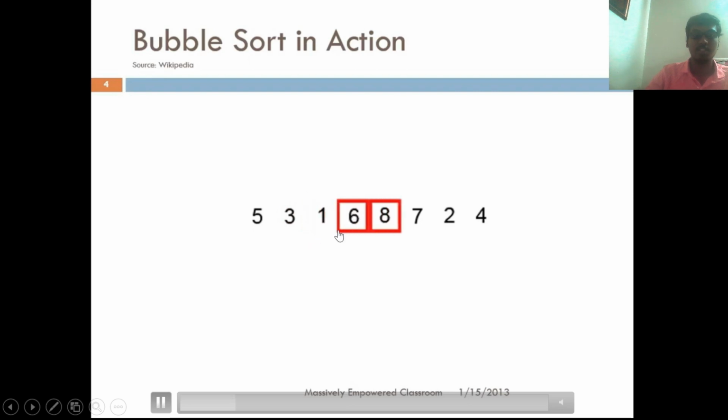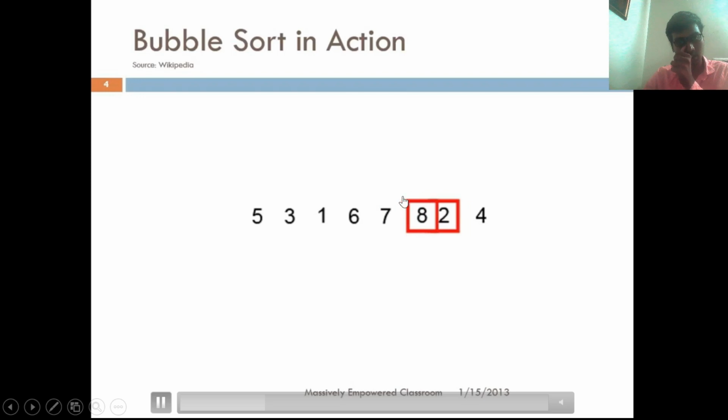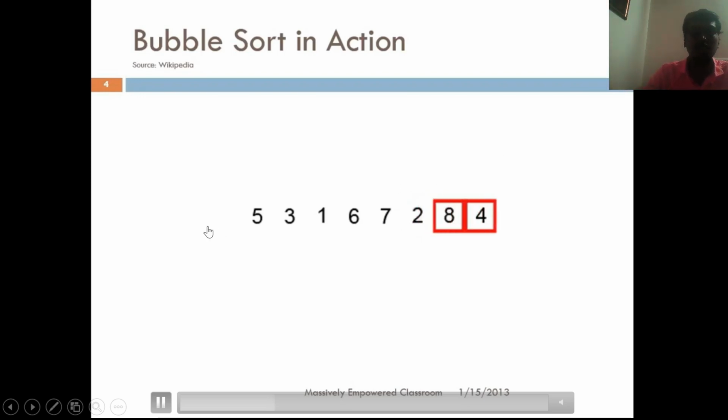Now 6 and 8, and 6 is lesser, so it stays there, and i value goes to 8 and j value goes to 7. So this is how bubble sort works, checking adjacent elements.